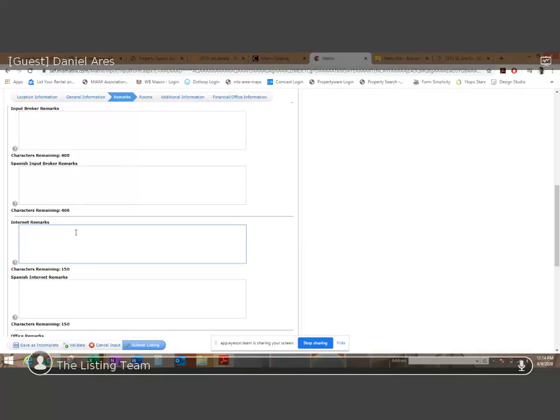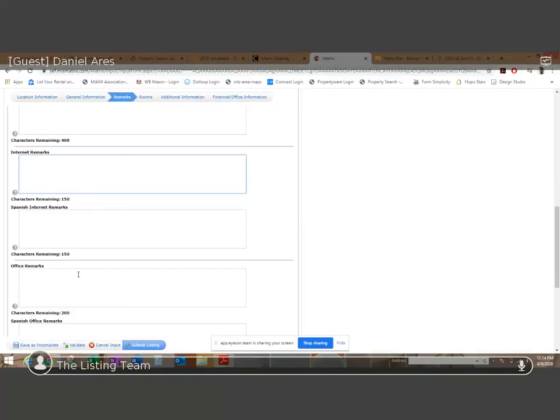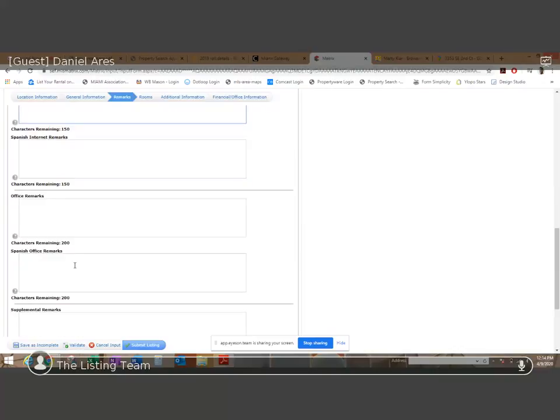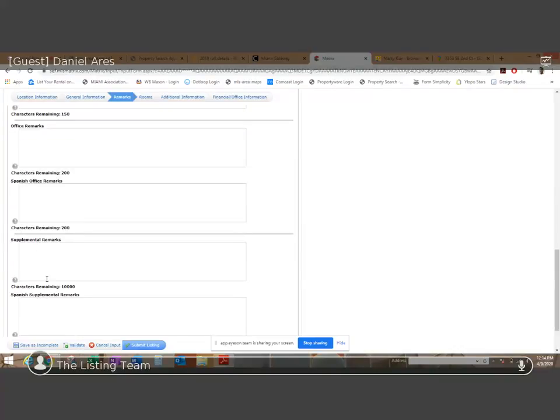Okay. Very important. Office remarks, you don't really have to use those. Those are going to be if, like, you're on vacation and you're leaving your account to somebody, and you can set it up for somebody else to use it. Supplemental remarks, this is something new that they added.